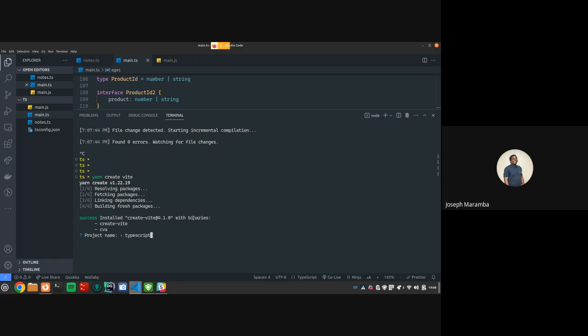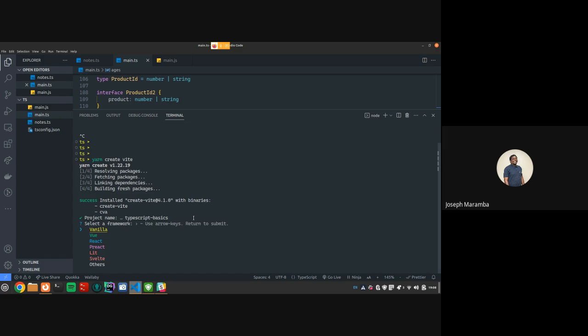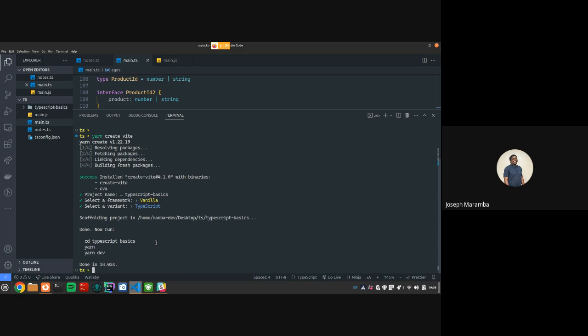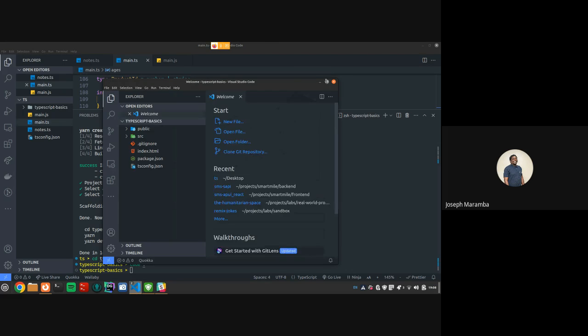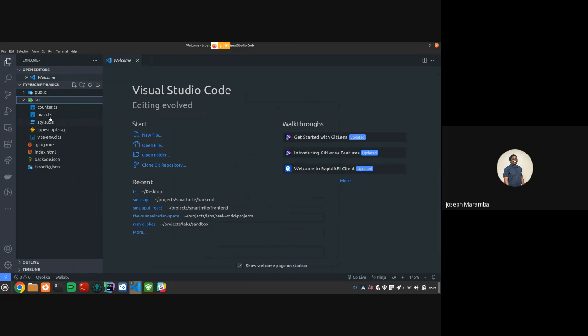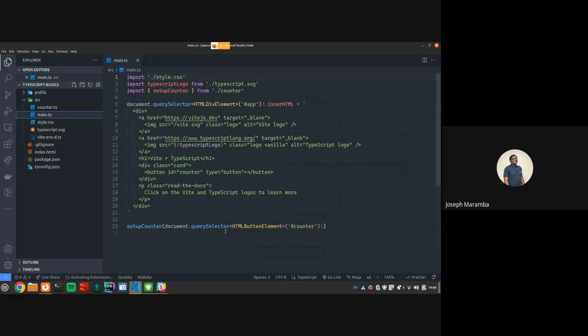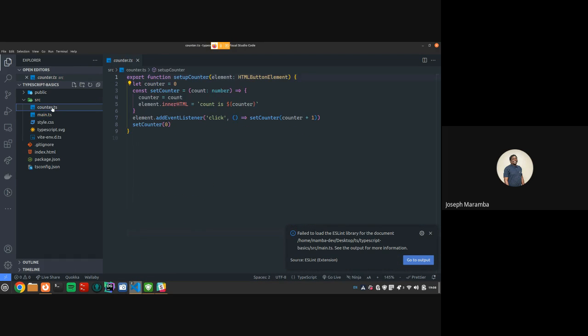TypeScript basics. You just come here, choose vanilla, and then specify the language as TypeScript. It will basically create it for you, and voila, you already have a TypeScript project. There's a good example of types here.